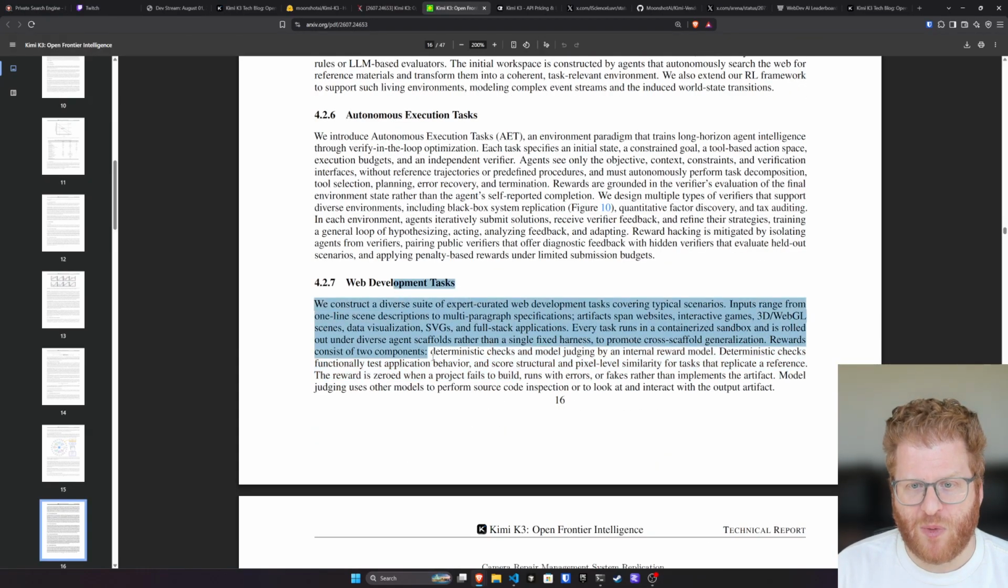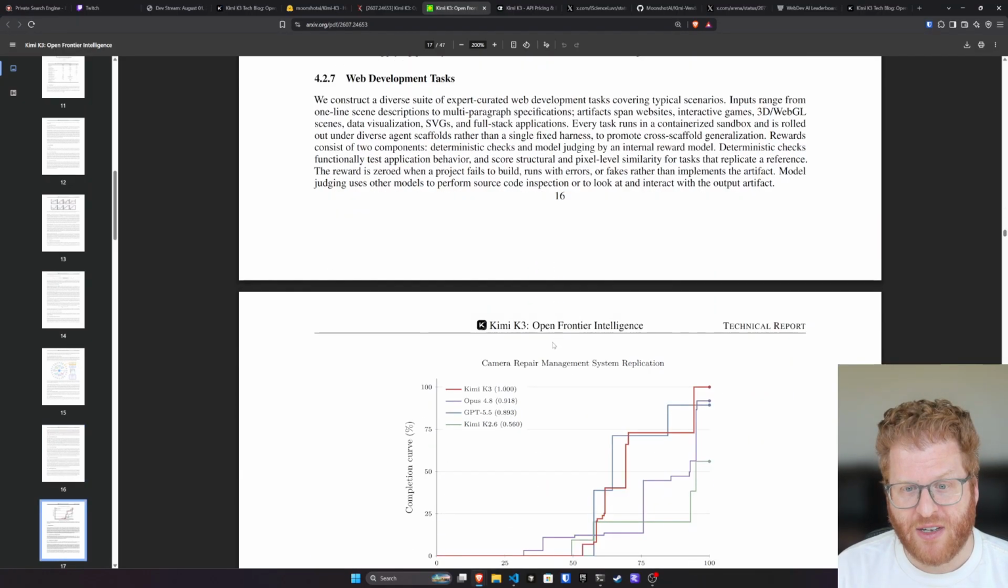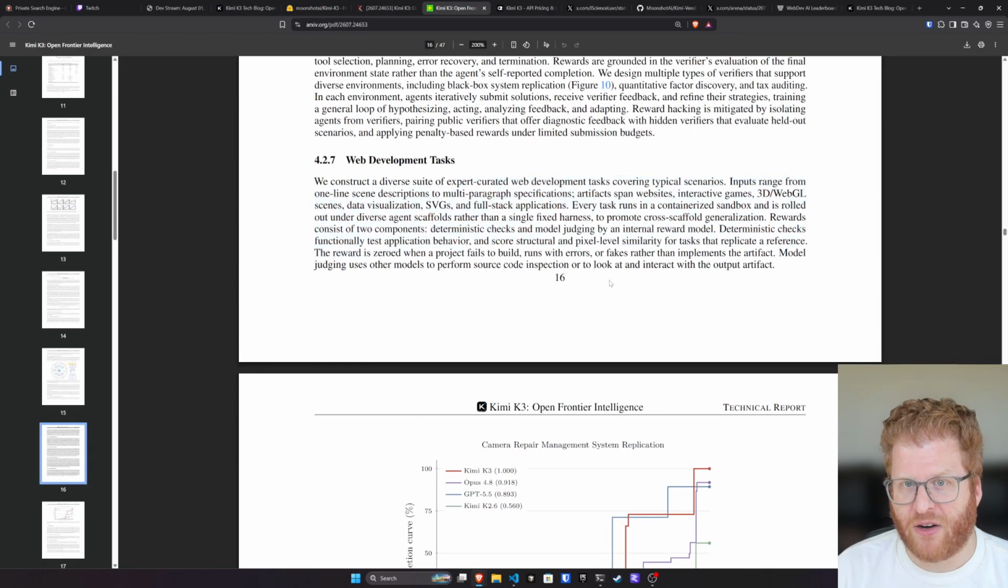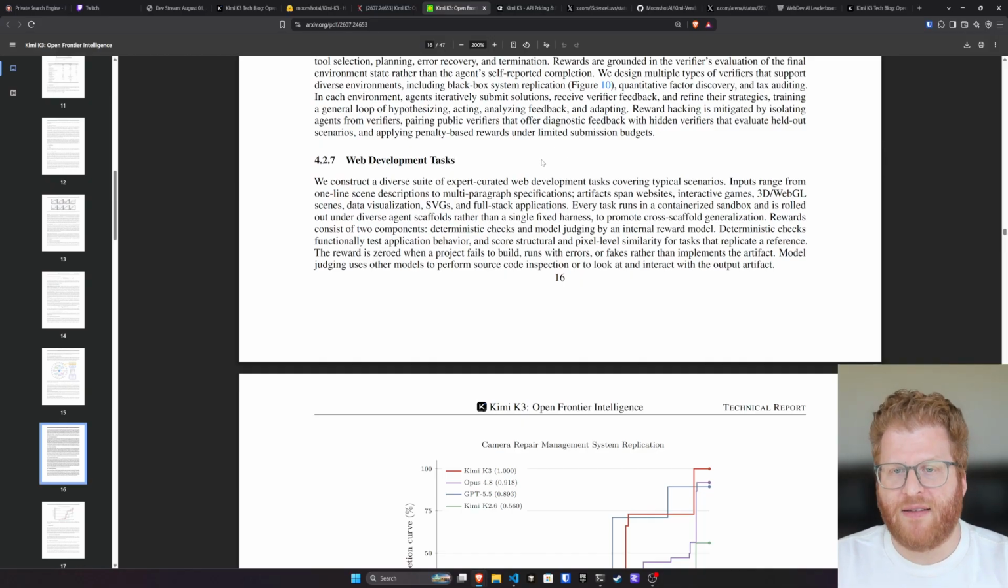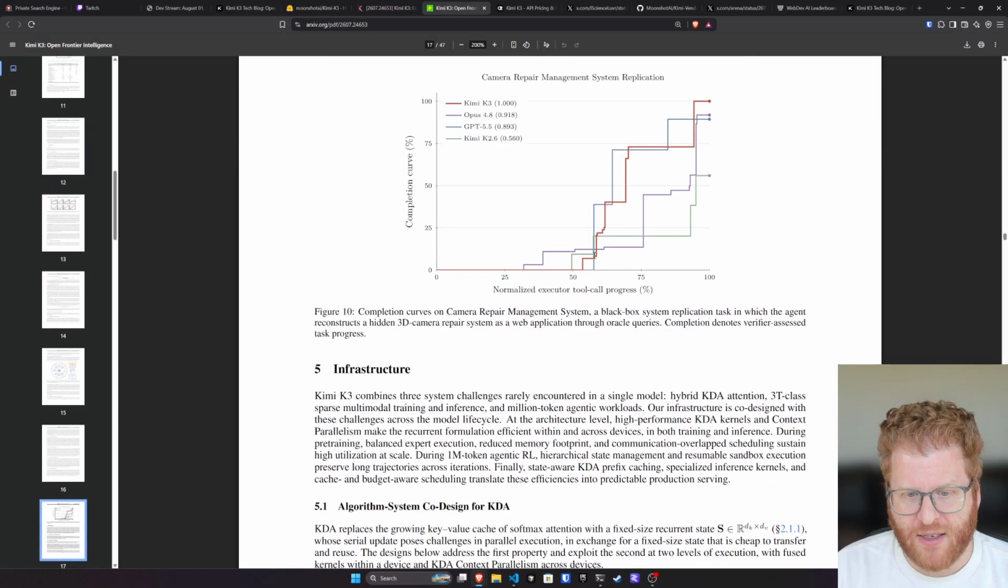And in fact, web development, we'll talk about it soon, but Kimi K3 has some of the best scores of any model anywhere on web development stuff. So that's pretty cool. And you can tell that a lot of this is based on the curated web development tasks that they've built and the rubrics that they've got for training against it.